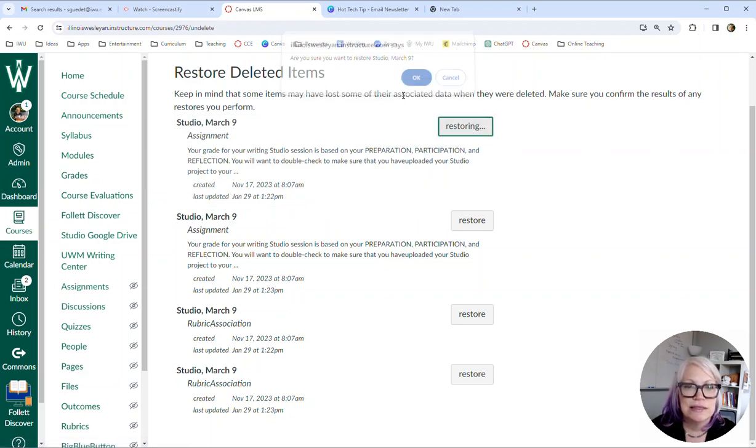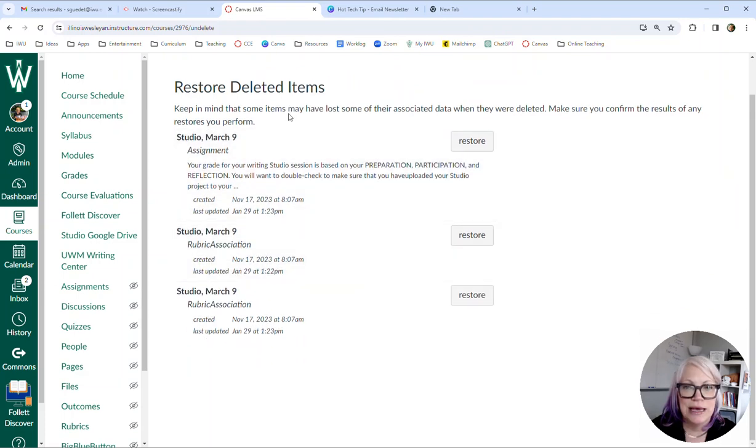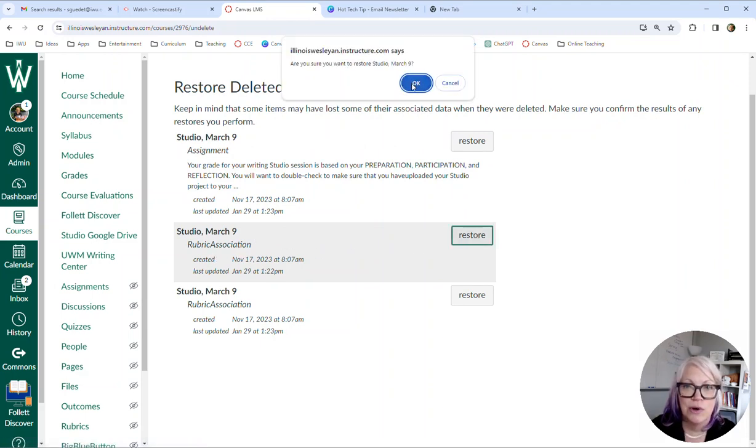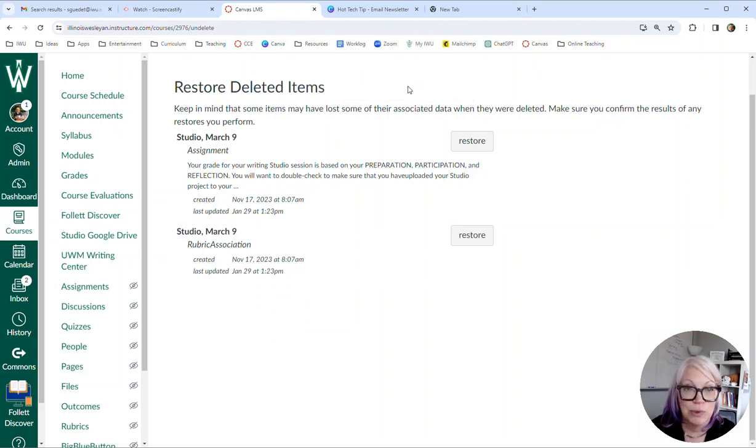And look at this. This is really nice because it gives me a tip here that says keep in mind that the associated data might have also been lost. So if I just restored that but didn't restore my rubric here with this rubric association, then I would have actually not had that rubric anymore. So you just kind of want to look closely, because you can always delete it again.